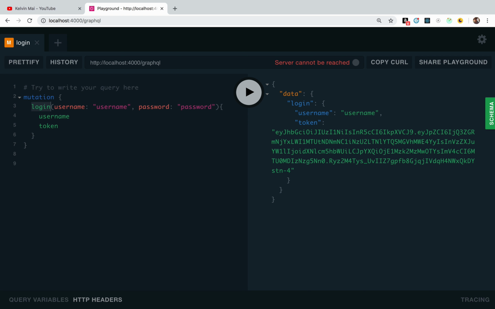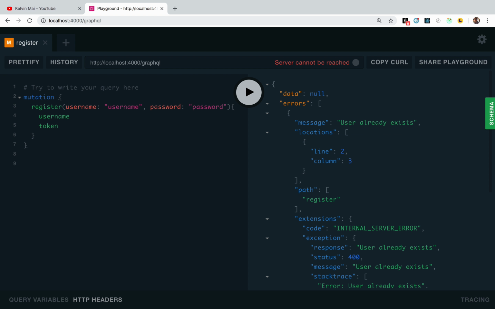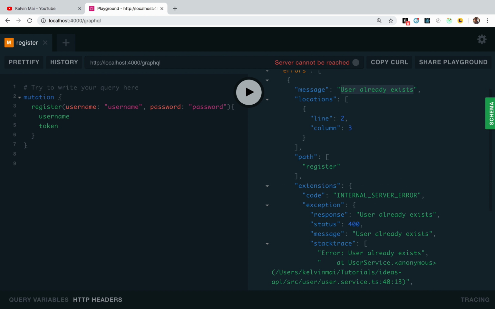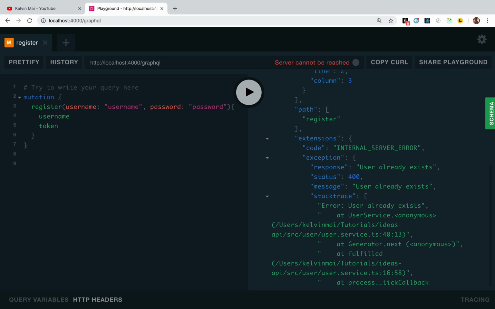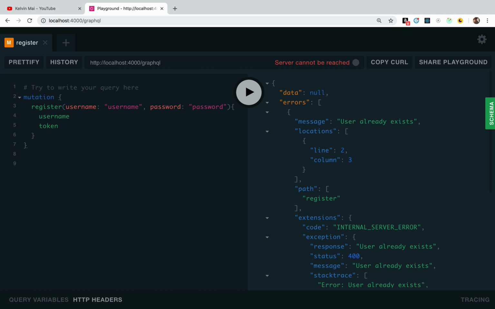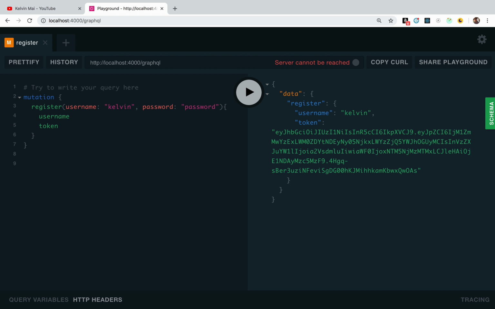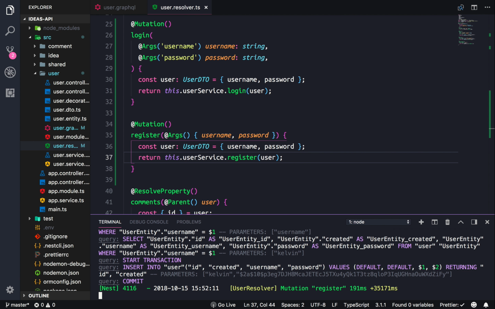And if we do a register, this might give an error if we're using the same username. So let's see if the error works. User already exists, which is perfect. I'm gonna want to clean this up maybe later, but we'll see what happens. So we just do this with a different username. So let's go with Kelvin. And there we go. So both of them work.